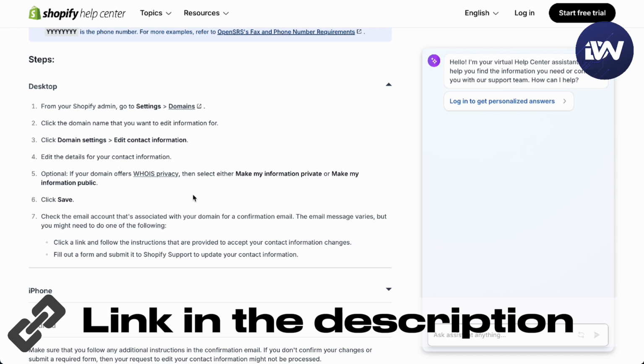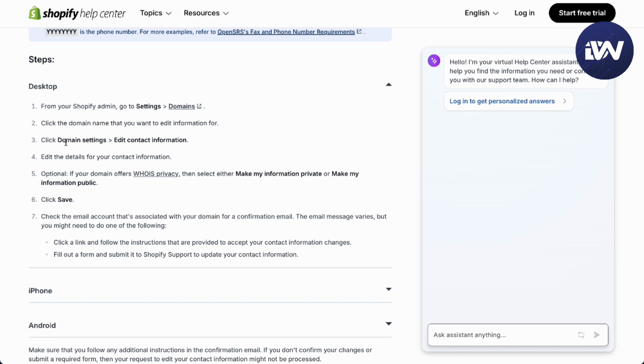And it's really that simple. So from there, clicking your domain settings, you can edit your contact information. So editing the contact information will actually offer a WHOIS privacy, but that's optional. Then you will either make your information private or public from there and then save it.